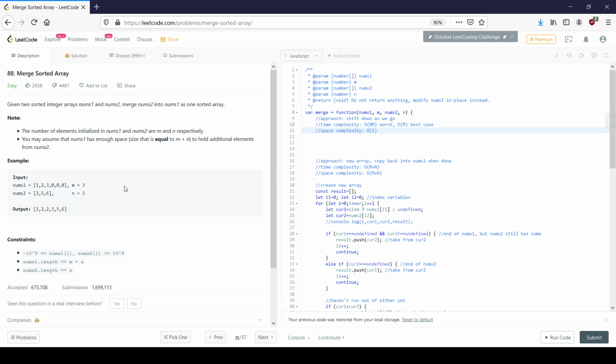So there are multiple ways of doing this. The first approach I thought of was similar to sorting in place. We just shift things along. So the approach is to shift down as we go. For example, here in nums1 we have 1, 2, 3, and in nums2 we have 2, 5, 6. So we start going 1 compared to 2, we take the 1, 2 to 2, we can either keep the 2 or push it in.